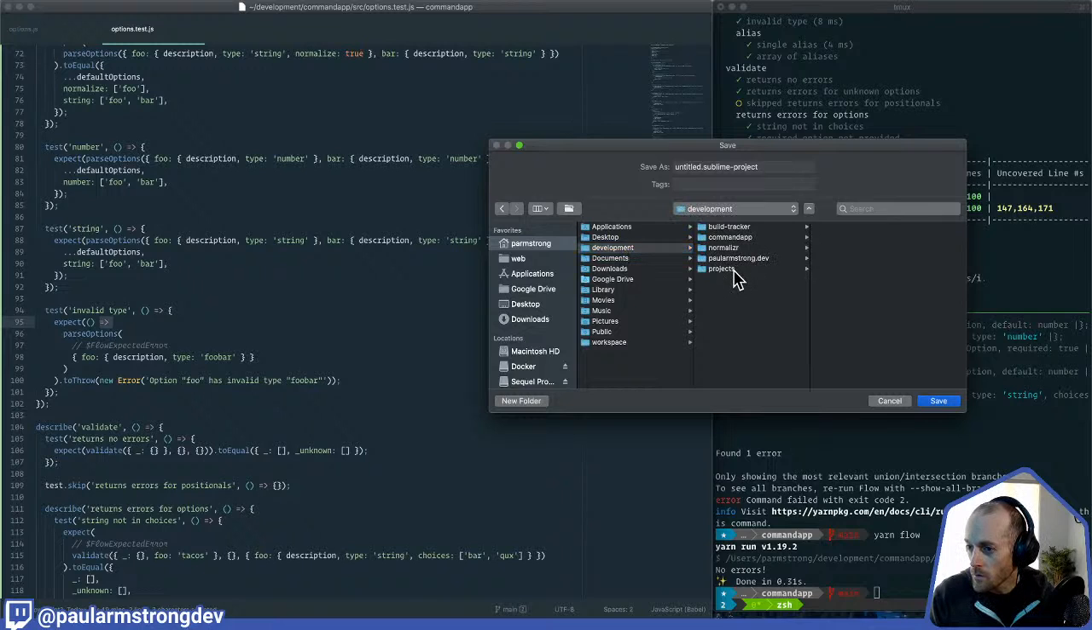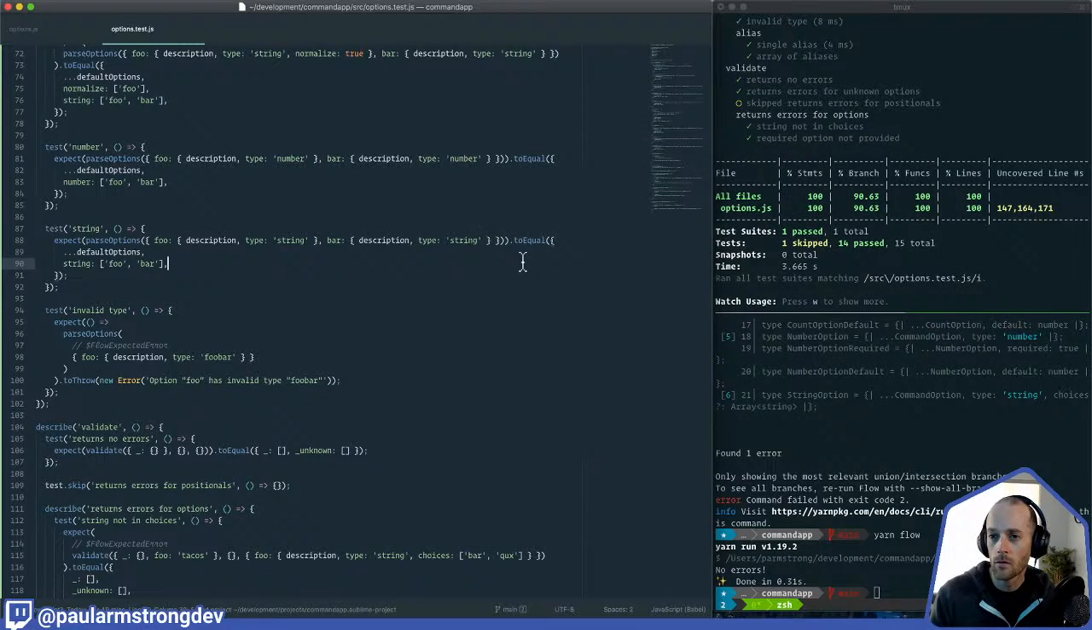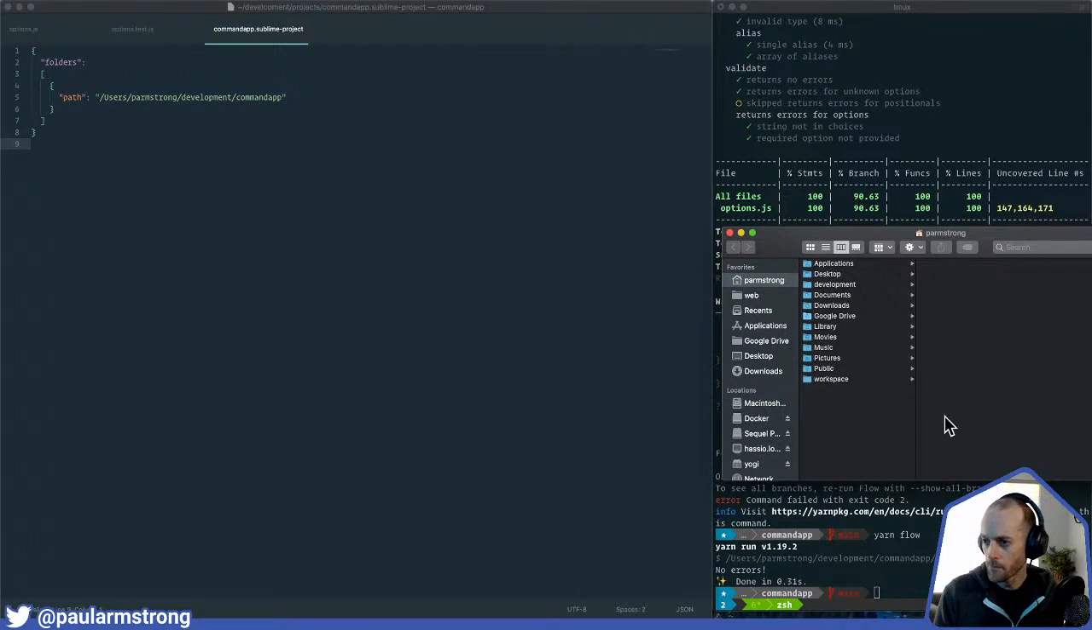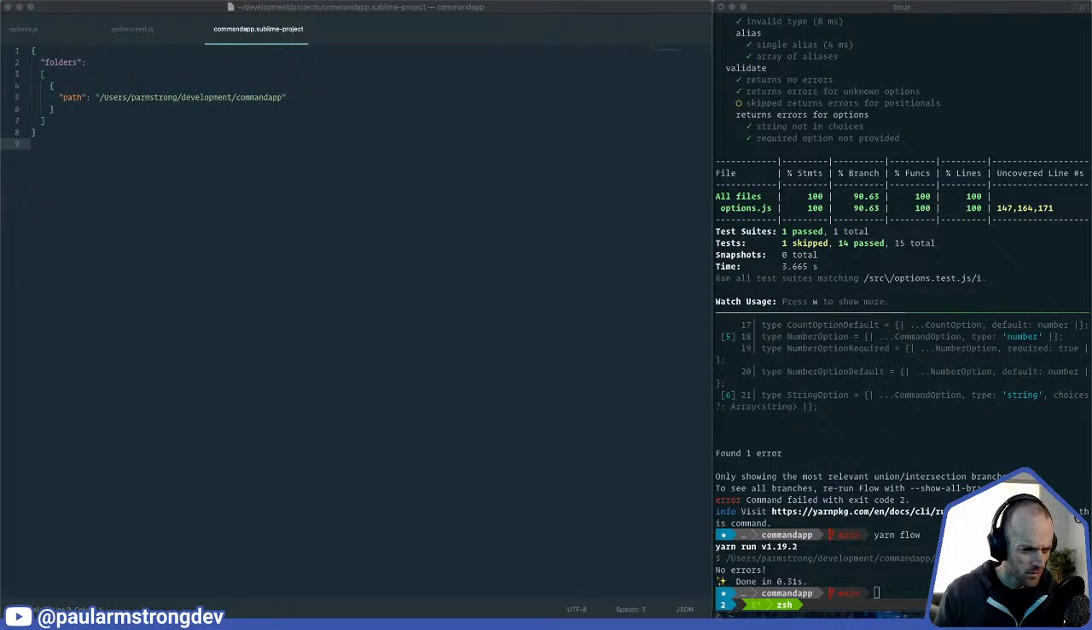Development projects command app. Okay, and then project, edit project. I need to find another project here. One second, please. What are you doing, Milo? Being a terror. Projects.